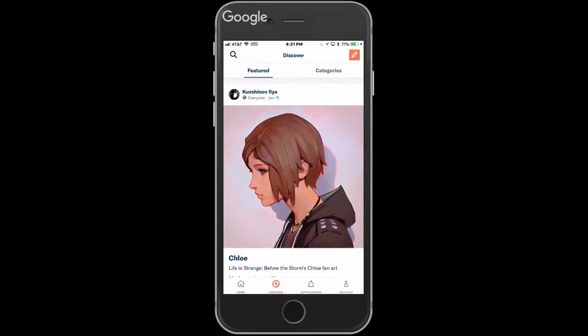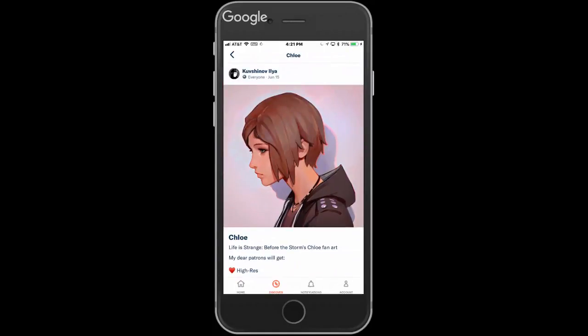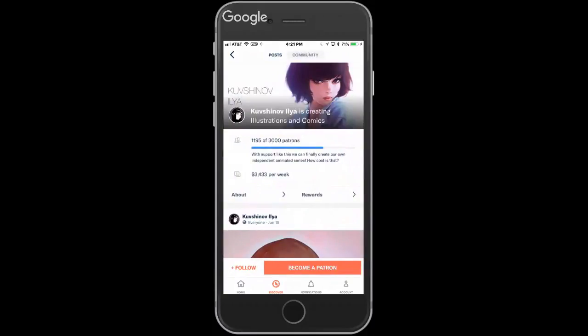So I'm now on the Discover tab. Pam asked this question earlier, so I want to go over something real quick. If you want to just follow someone, just to see their public posts, if I was into illustrations and comics and I wanted to follow Kushnavov Ilya, I could follow her. She's already up to 3,400 a week. She's got 1,100 patrons, or almost 1,200.